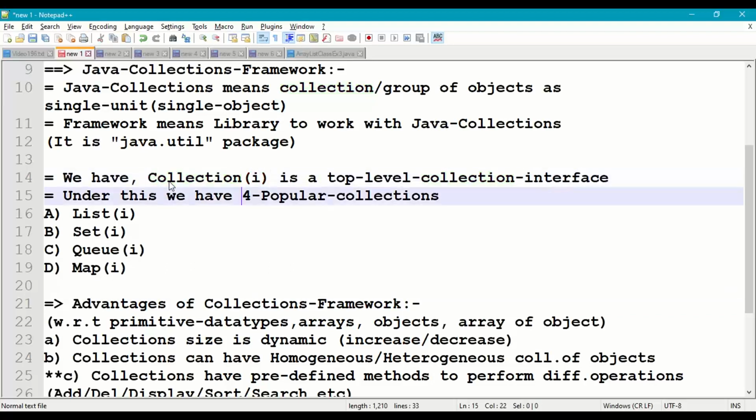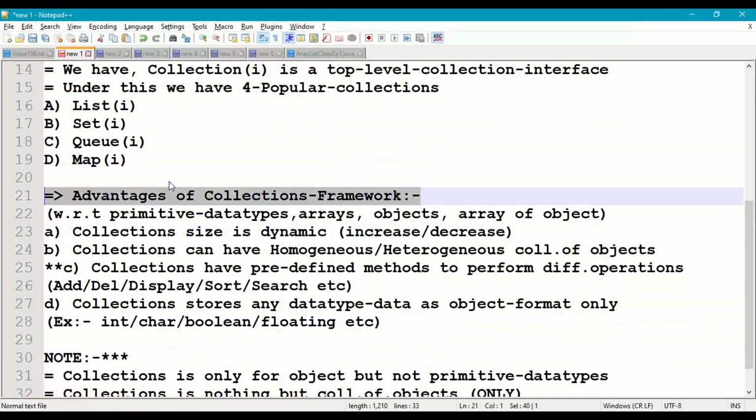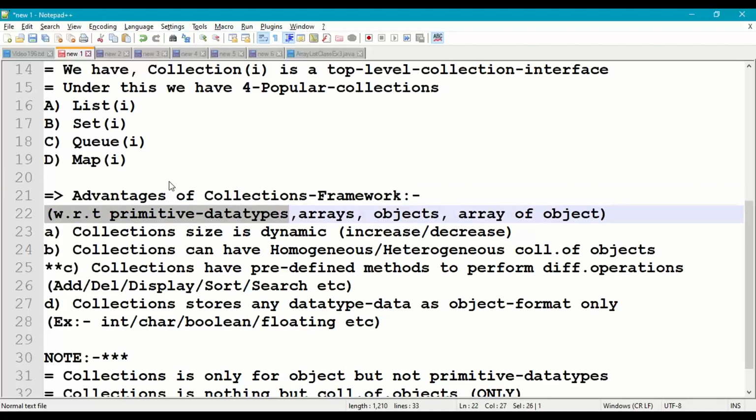Right, so what is the use or the advantage of collections? Collection of data in the form of objects. Basically in a Java program we store data in the form of primitive data types and their variables. We also store data in the form of arrays, in the form of objects, and in the form of array of objects. So data types, arrays, objects, array of objects, all have different limitations.